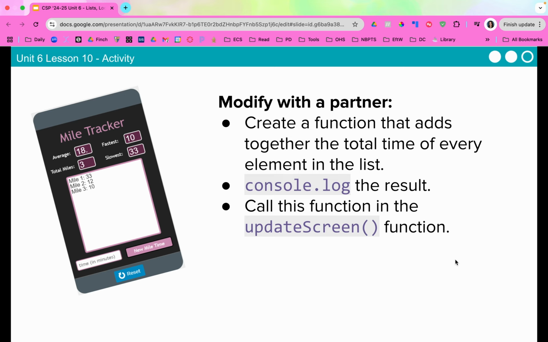Now, with a neighbor, both of you doing it on your own computer, but discussing it with a neighbor if you need to, create a function that adds together the total time of every element in the list. Use the console.log to display the result, and call this function in the update screen function. So that means whatever function you create, you're going to call it within the update screen function, probably at the end. All right, so pause the video here so you have time to do that, and then come back and continue.